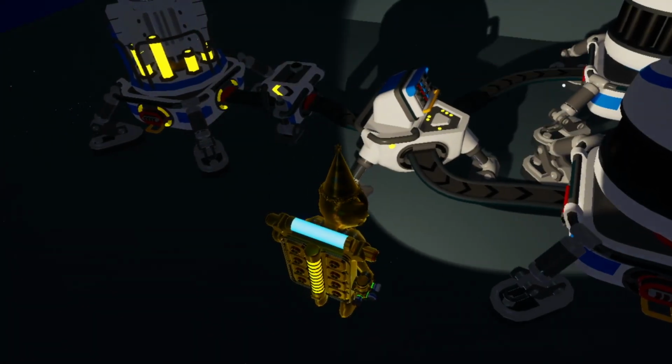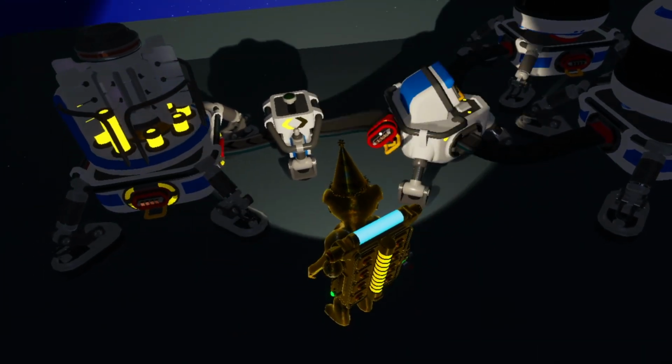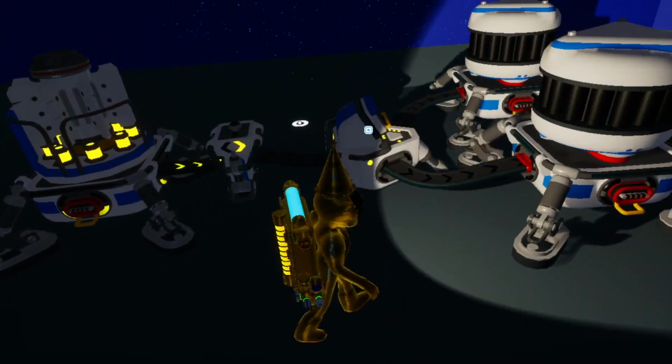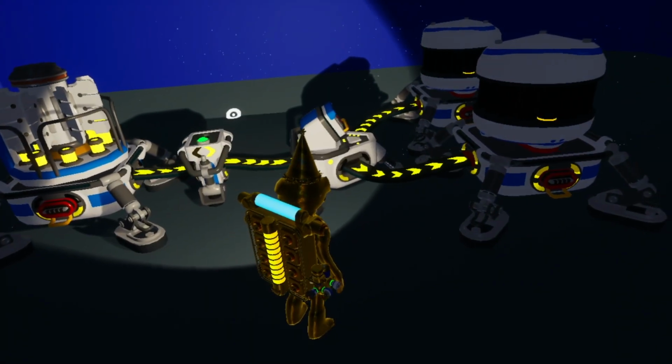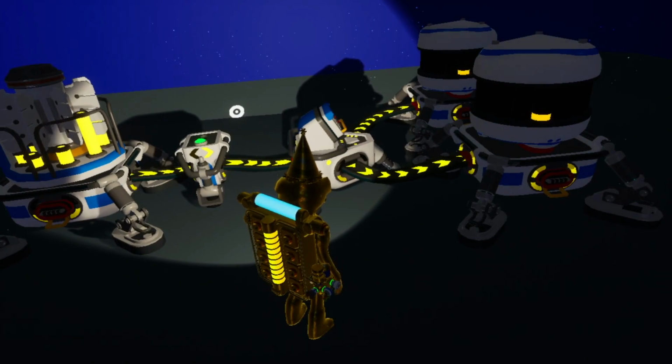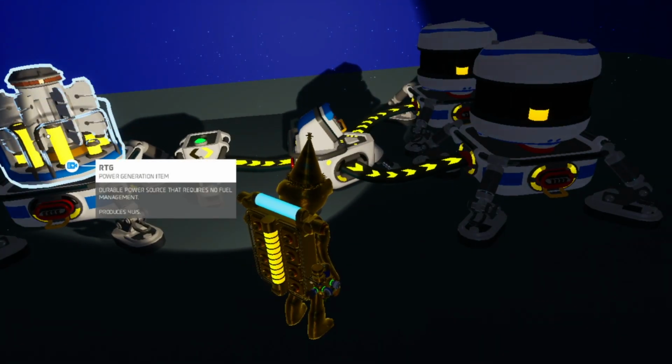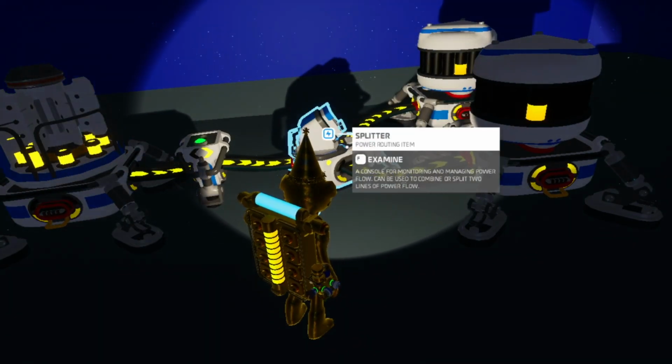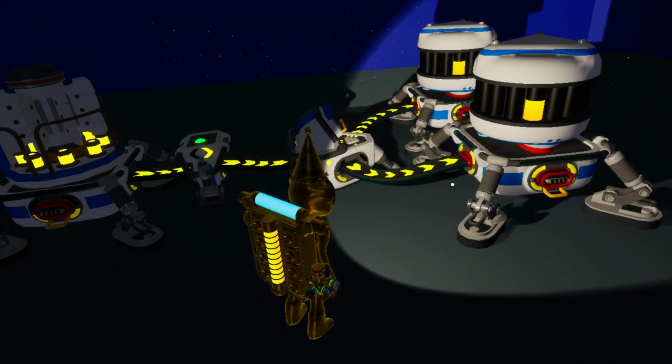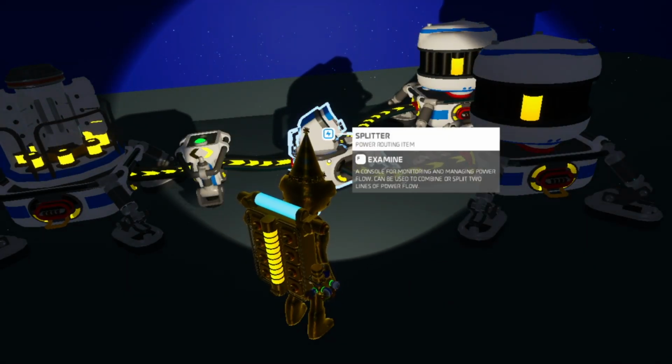I'm really trying hard here to connect the cables. I'm running out of stuff to say while I stall that out. But anyways, here we go. As you can see, at first, without altering it at all, it splits the power directly evenly. We have 4 units of power coming from our RTG. It flows into this, and then 2 units of power goes out each side. Simple as that.